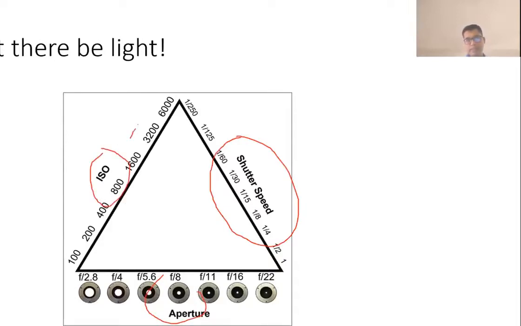ISO is related to the sensor itself. It's basically something like a sensitivity of the sensor to light. Shutter speed, as the name suggests, is how long the camera shutter remains open. So obviously, the longer it remains open, the more light enters and the brighter is the image. And aperture is the diameter of the opening. So again, obviously, the more the diameter, the more the light enters. So basically, it's an interplay of these three things to get the best possible lighting, best possible exposure for the image.